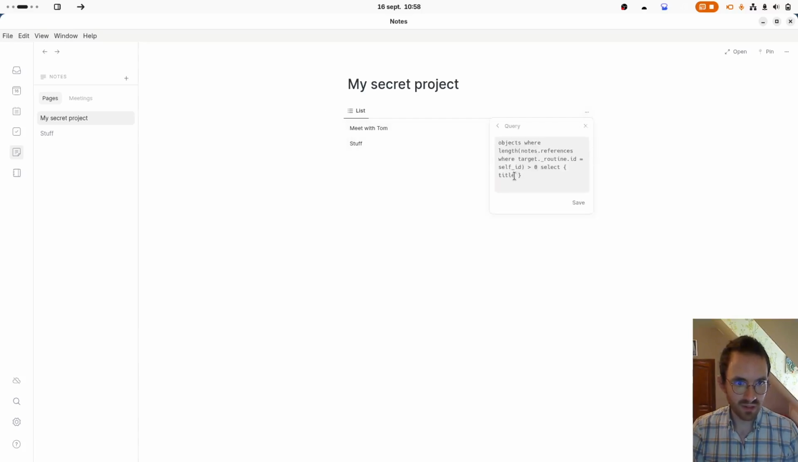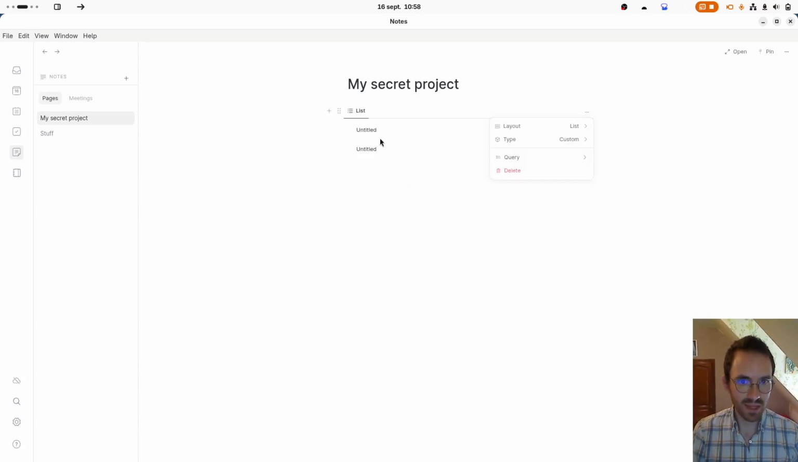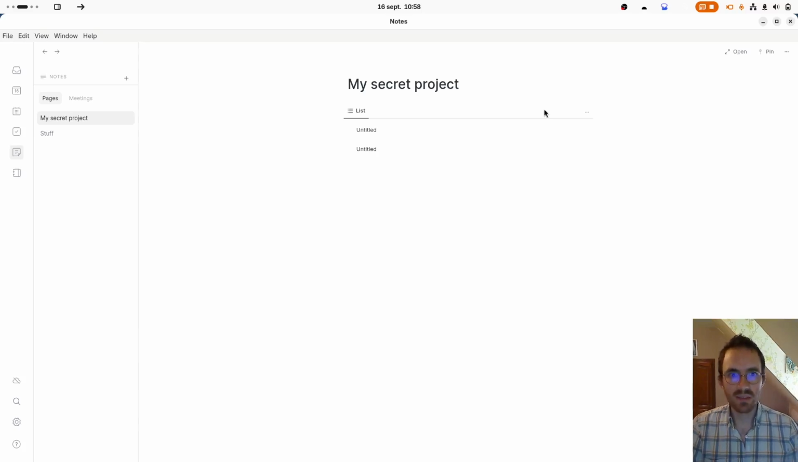Or if I want to just select underscore routine, then you have something that is a link, but there's no title to display anymore. So I hope this can help you understand the power and the expressiveness of queries in Routine. And also, maybe you can just reuse that as it is if you just want backlinks.